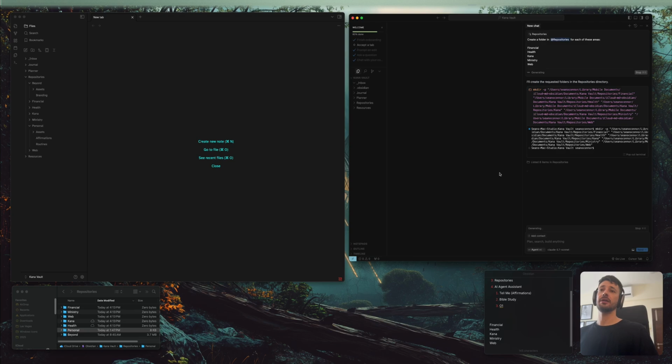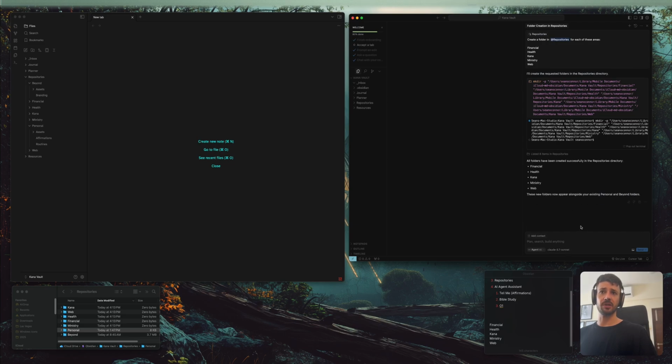There they are. I think sometimes it tries to verify if it did a good job. That might just be when it's on Sonnet thinking. So awesome. Isn't that amazing? This AI agent just totally created these folders for me.